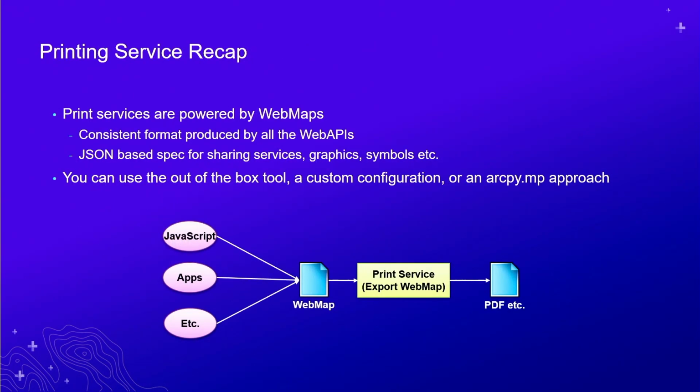All right, just a recap of printing services. They're really powered by web maps. That's the consistent format produced by all our web APIs, and it's a JSON spec. And then once you have that JSON, we can pass that into a print service, and that can be the out-of-the-box tool, a custom configuration of the out-of-the-box tool, or an arcpy.mp approach.